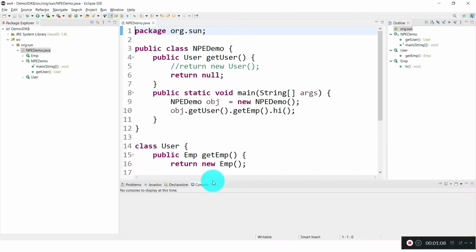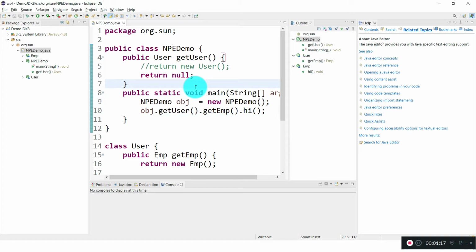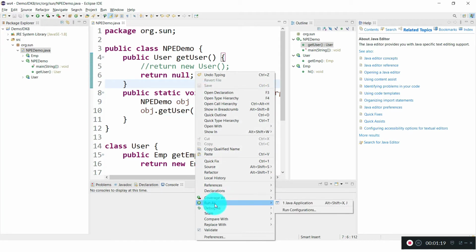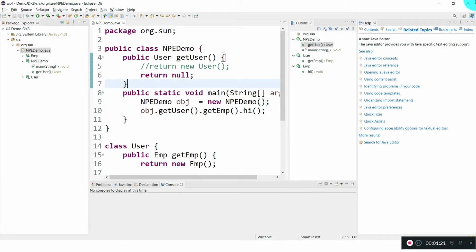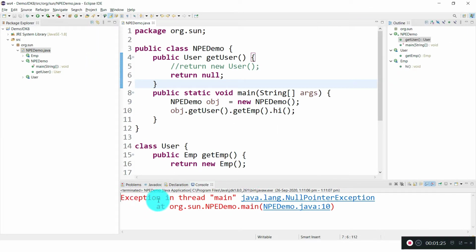Here is my JDK 8 configured Eclipse. Let me run this. See, this is the exception I am getting in JDK 8: Exception in thread main java.lang.NullPointerException at the npedemo main at line number 10.